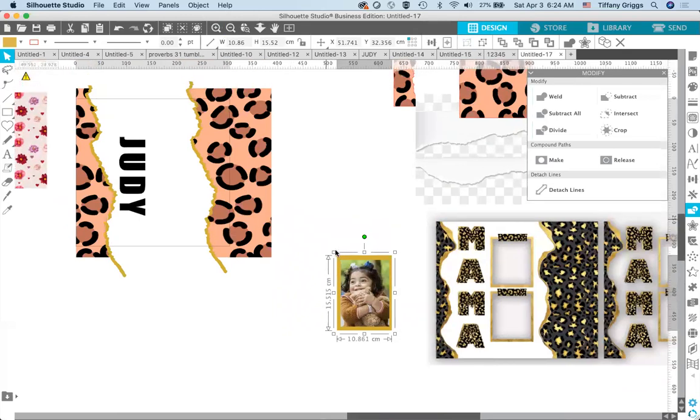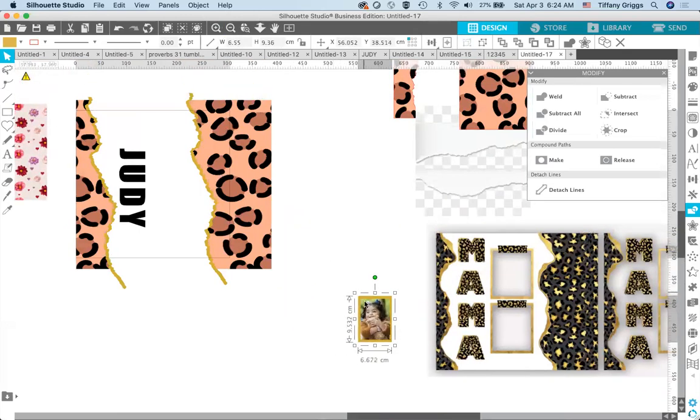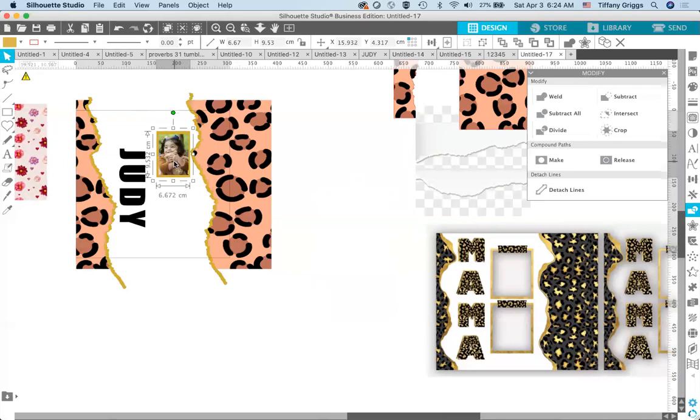Go back to where we want to put it, and make it as small as we want so that it will fit. I'm just going to put the one, but you do the same thing if you want to do it again with another picture.